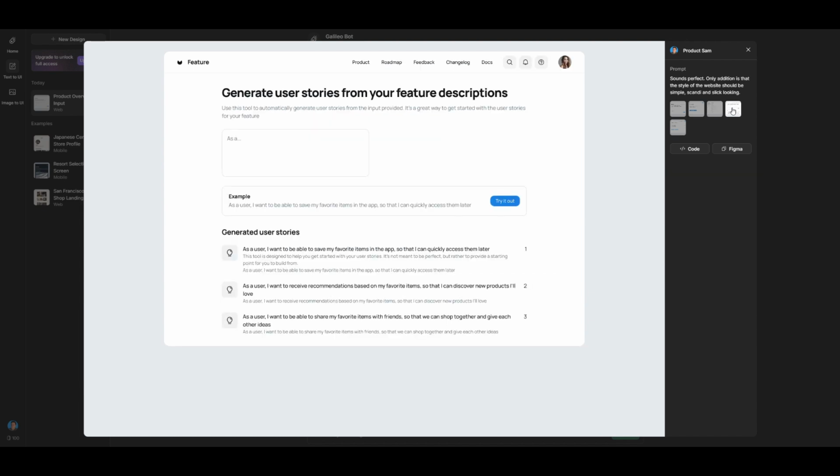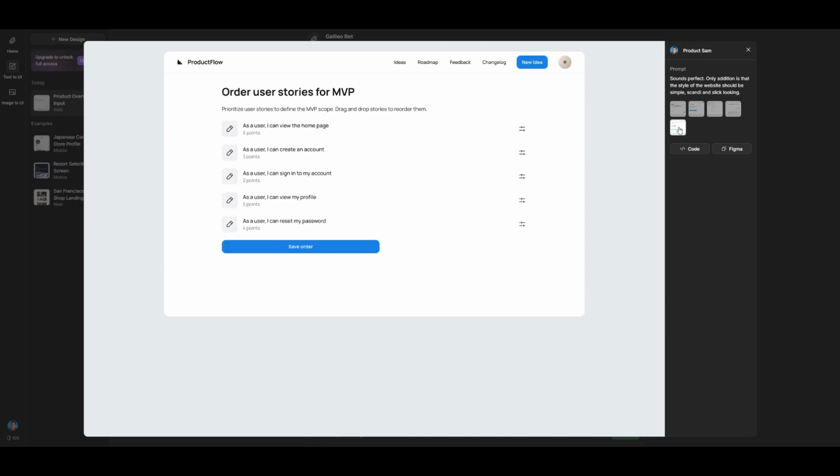The fourth screen confused me a little bit because it was asking about generating user stories from some additional descriptions, which wasn't quite what I was thinking about, but interesting. And the final screen allows you to order your user stories, but I didn't quite understand how that would work by looking at it. So yeah, a pretty good start, but not quite what I was looking for in all places.